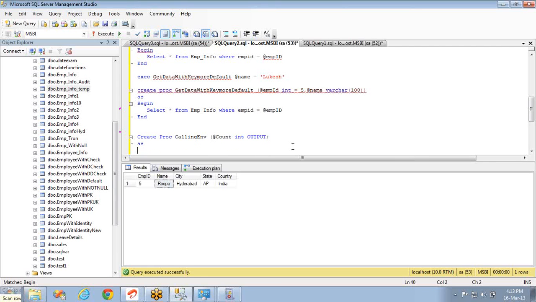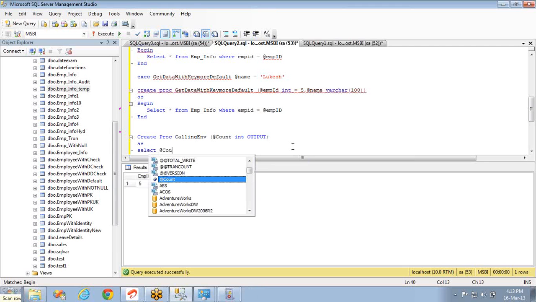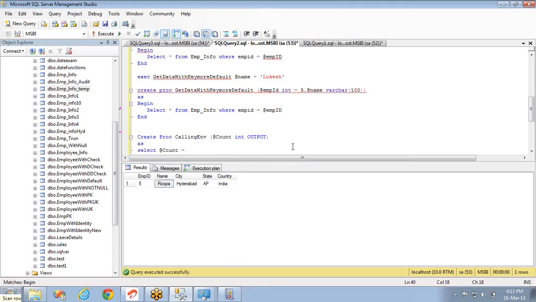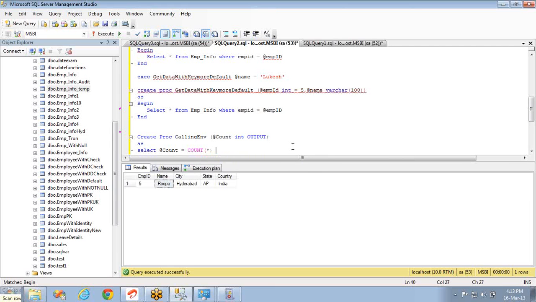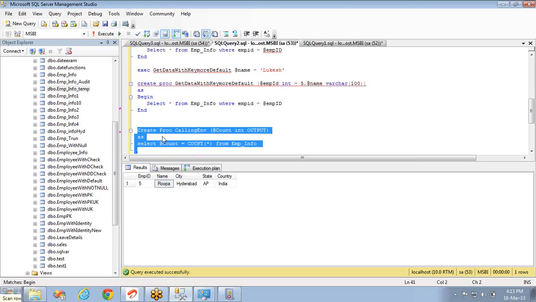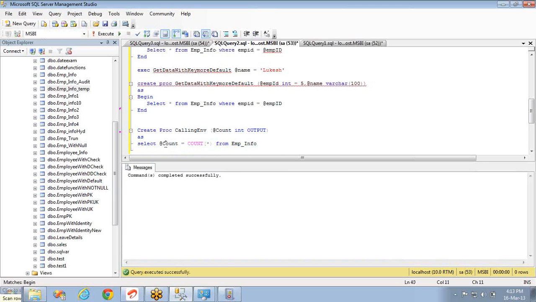So what I'm going to give here is select @count = count(*) from a table name, let's say employee info. What this will do is get the count of records from the table employee info, and it will assign the value to the count. Okay, let me execute this, which I have defined as an output variable. Now, how to call this?